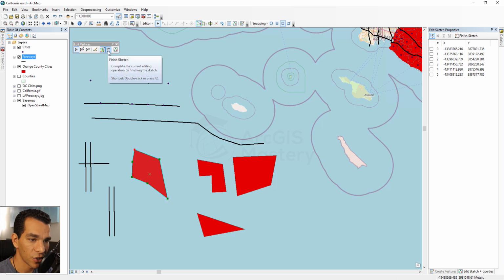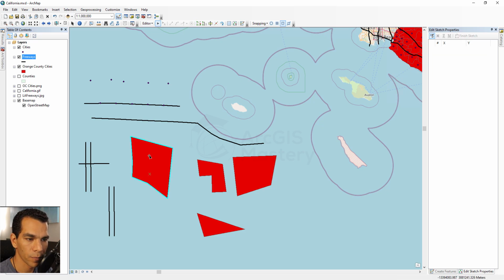Here is finish sketch, and finish sketch will help you finish your sketch while you are drawing. So let's disable this one. Let's say I'm moving this vertex right here, I'm doing some changes to this one. You can double click anywhere, or you can just say finish sketch to finish your editing. So that's the edit vertices toolbar, and that's what the options give you.